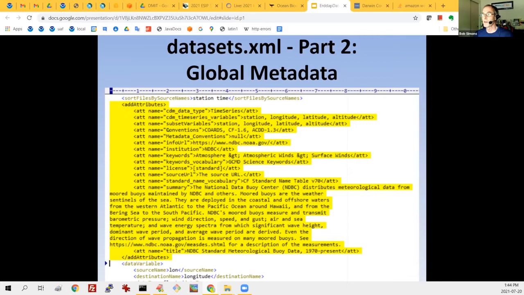The conventions specify the metadata conventions which are in use in this file and for this set of metadata. Info URL specifies an external URL with information about the data sets. Institution, license, summary, and title are also required in ERDDAP. You can add any other attributes that you want from CF, ACDD, other conventions, or custom attributes. It's up to you. Given this and other information, ERDDAP can generate an ISO 19115 document, which is way easier than generating that document by hand.